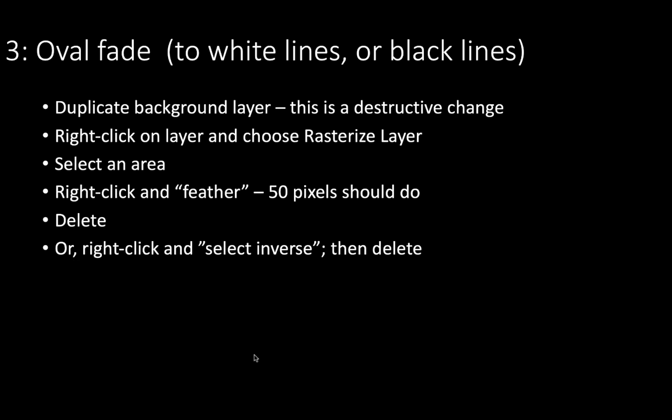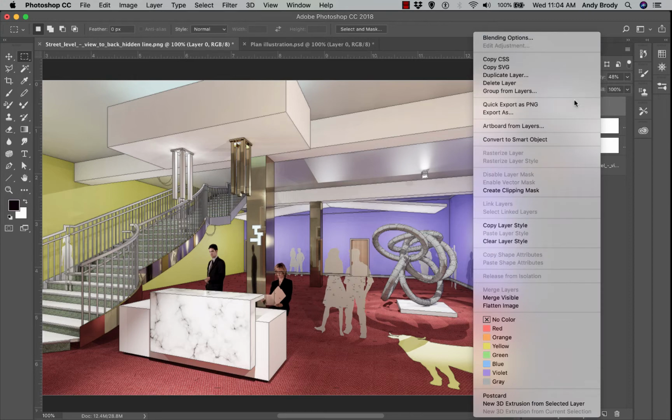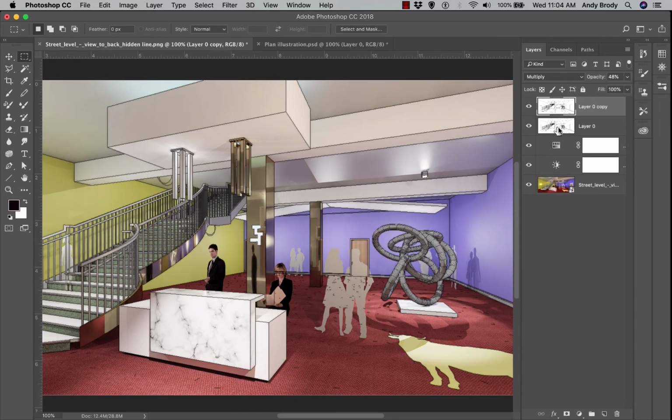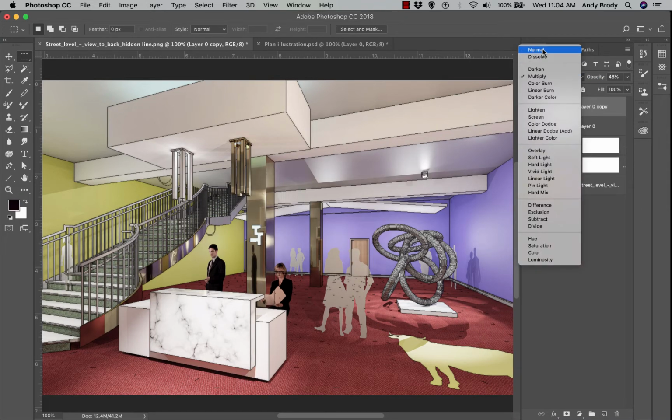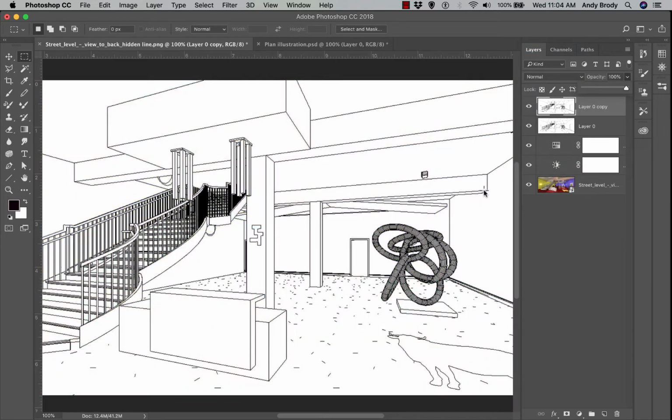Let's talk about the next technique, which I like to call the oval fade. And what you can do, and it doesn't have to be oval, it can be rectilinear. But we're going to fade to line work. So here we are back in Photoshop. I want to duplicate this background layer because this change is going to be destructive. So I'm going to duplicate the layer by just right-clicking on it, and there's an option to duplicate the layer. We could name it, but I'm way too lazy to do that. And I'm going to put it back to its normal mode. So now it's white. And I'm going to put it back to 100% opaque.